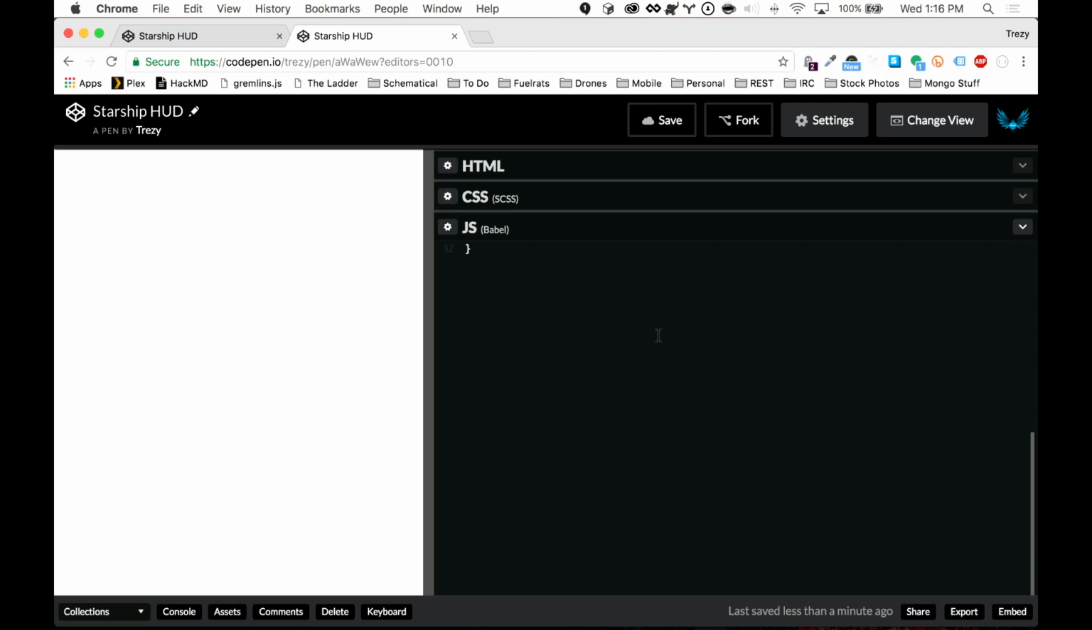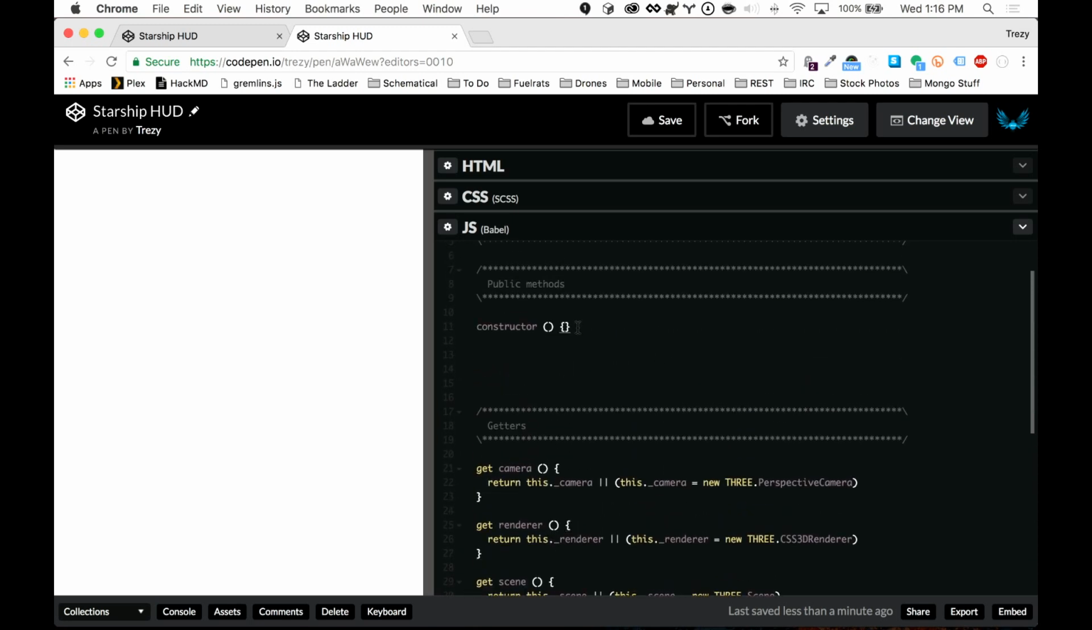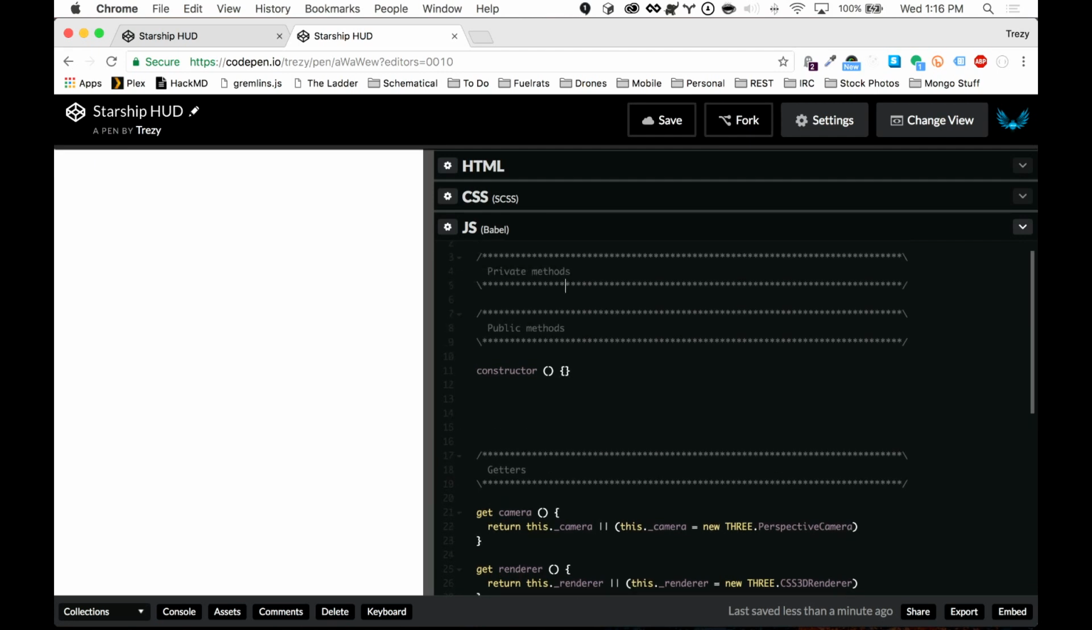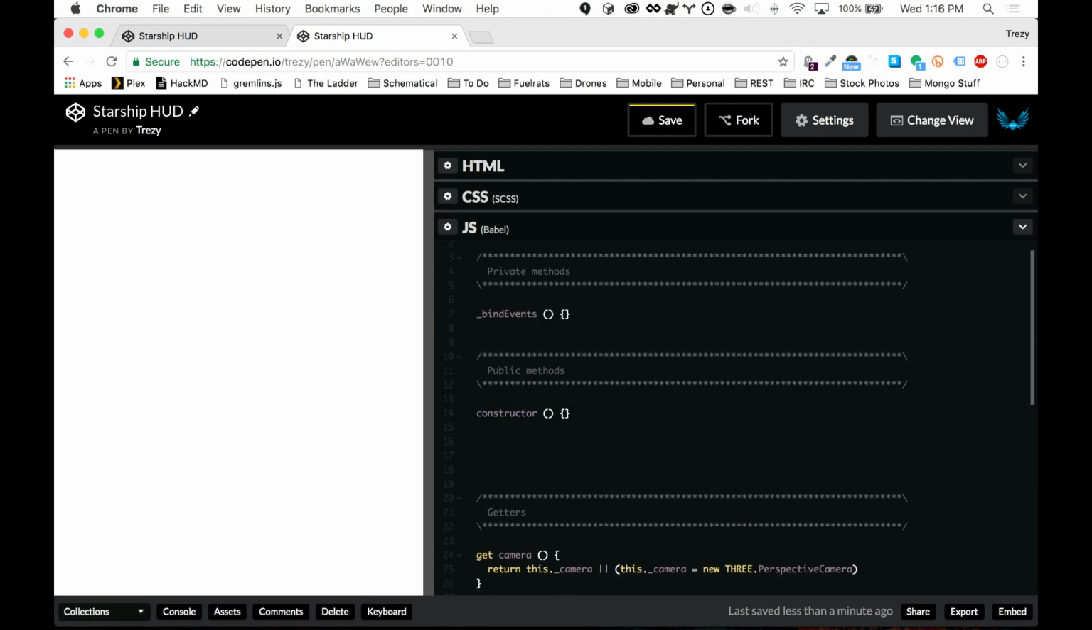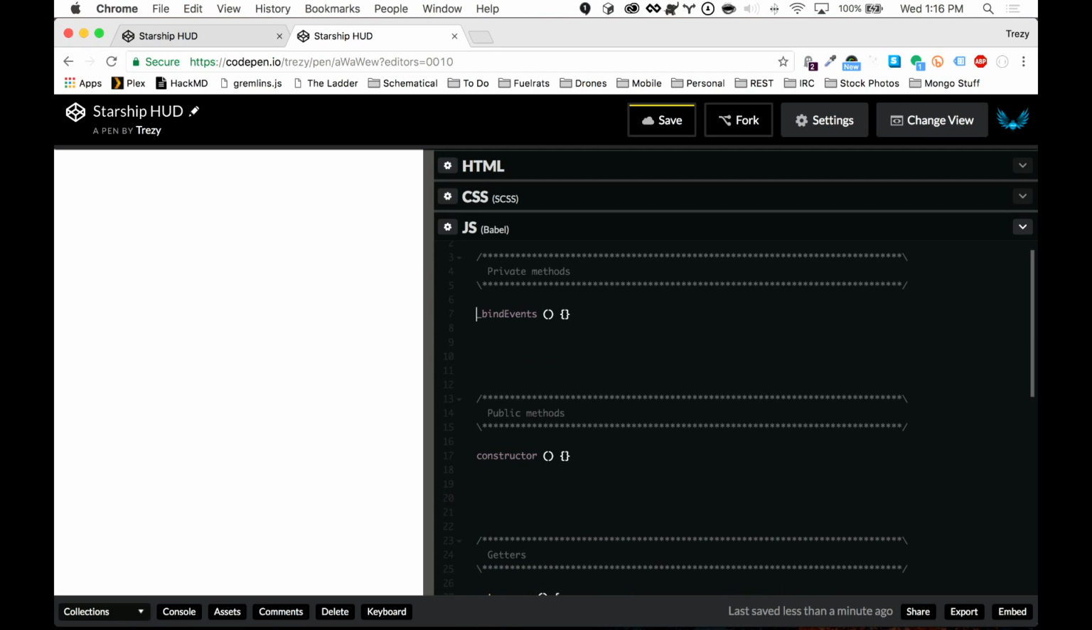Okay, so we're going to go ahead and just stub out some other methods that I know we're going to use, like bind events. This is a pretty standard architecture that I use, where I have a global bind events function, and in there I bind all of the events that need to exist for the lifetime of this class.